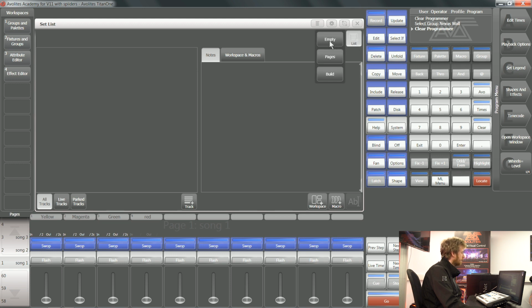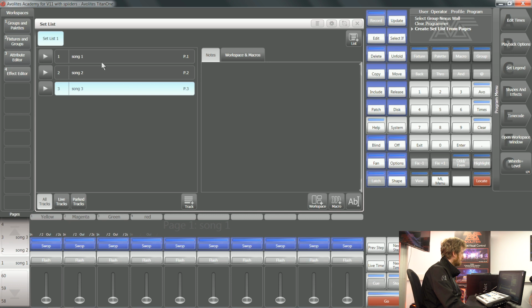I can build an empty set list, I can build one based on the current pages that I have, or I can build a custom one. If I tap the pages button on this list, it's going to have a look at every single page across my console. And if I've got something programmed into it, it's going to put this into a set list. This is perfect for me as I've already programmed the first bit of my show. So I'm going to tap pages. Now you can see it's had a look throughout my whole console and it's found that I have things programmed on three pages.